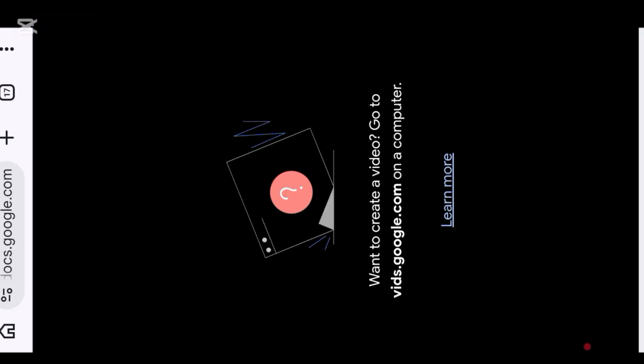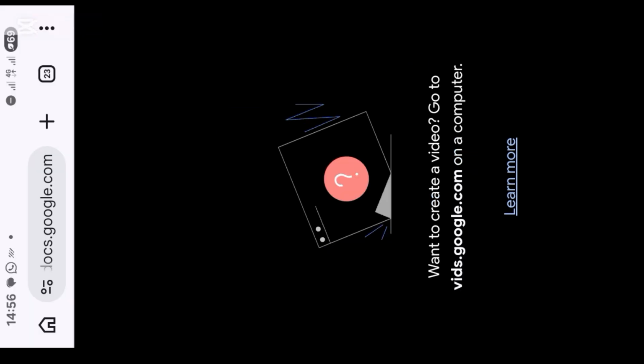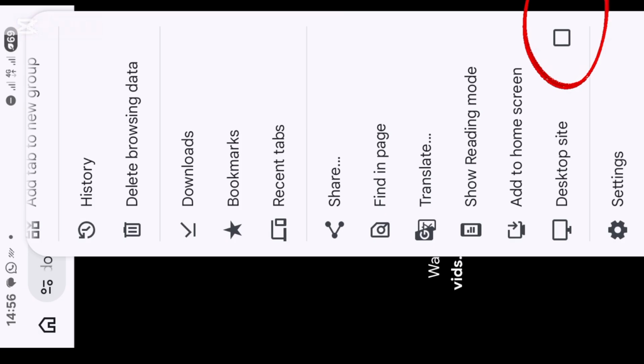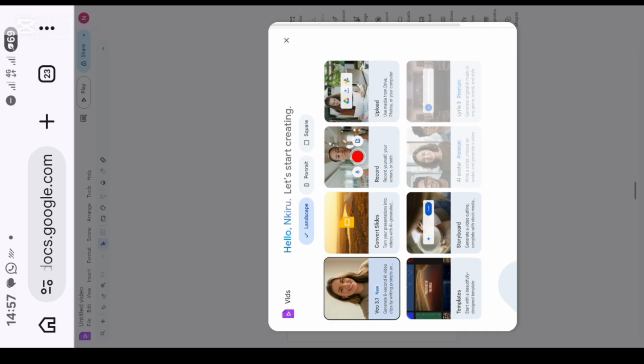Now, once the page opens, click on sign in to Vids and log in using your Google account. Now, because you're using a phone, you might see a message saying, want to create a video? Go to vids.google.com on a computer. But don't worry, to quickly fix that, tap the three dots at the top right corner of your browser and turn on desktop site. Once you do that, the full Vids interface will open, and this is where the magic begins.